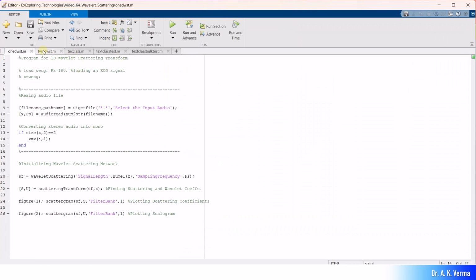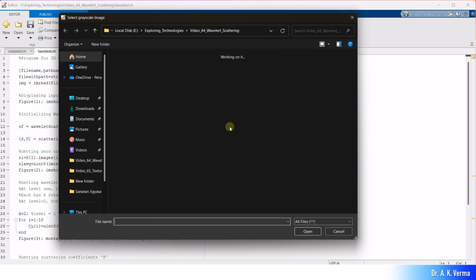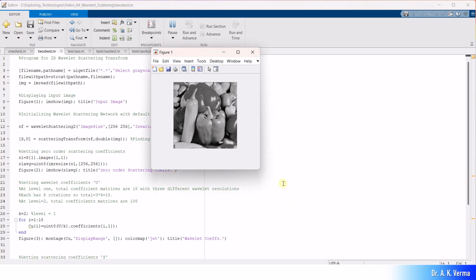So this program I have already written here, the same program. So I will just run it. It will ask me to choose the image. So I have these 4 grayscale images. So I am choosing this pepper image, pepper.jpg, and let's see what happens.